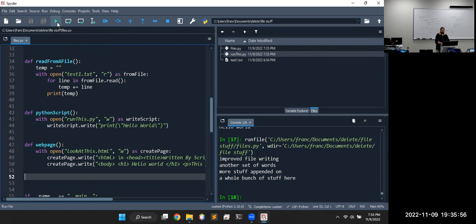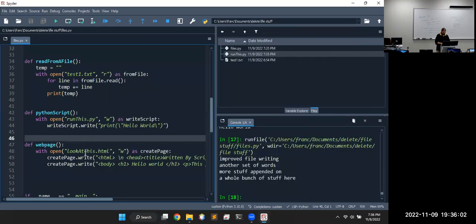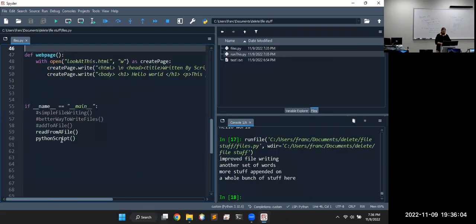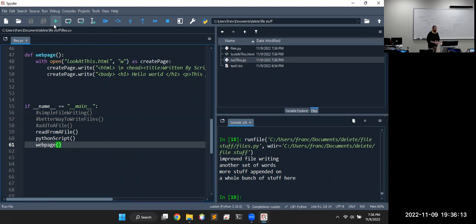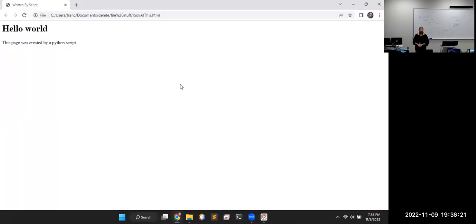So I run that. Oh, wait, I have to actually run it. Web page. Remember to call the function and then run that. We have a new file up there of HTML code, or if I come over here, I can open it up and we get the HTML code.